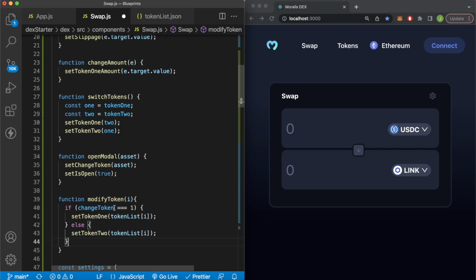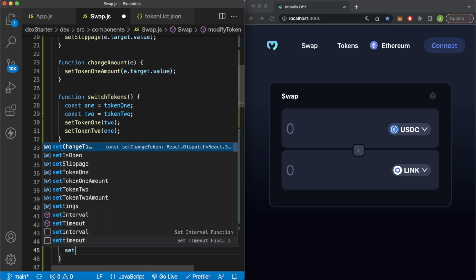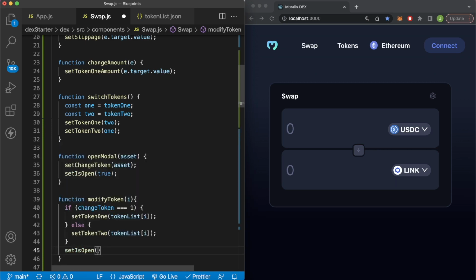So if change token is equal to 1, we'll change token 1 to token list element I, and the same thing if it's change token 2, we set our token 2 to the ith element of token list. So everything should be working phenomenally right now. Also, what we have to do is set the modal to be closed. So set is open to be false. That just nicely closes our modal after we swap the tokens.